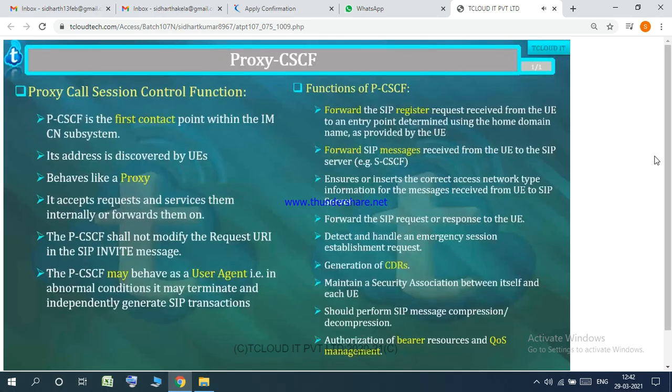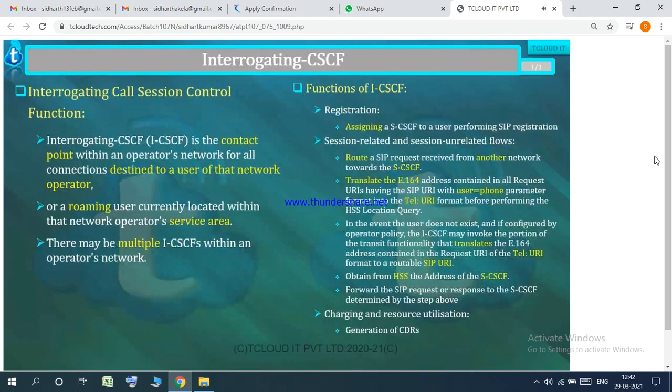And also this PCSCF is responsible for quality of service management for your SIP sessions by communicating with your PCRF network element. So PCRF for quality of service implementation, it will communicate with that. So these are the functionalities of proxy CSCF. Then the next one, interrogating CSCF.